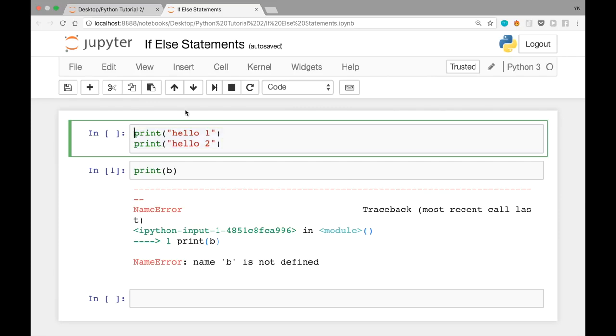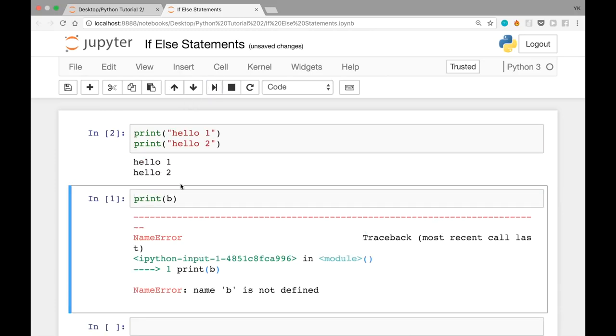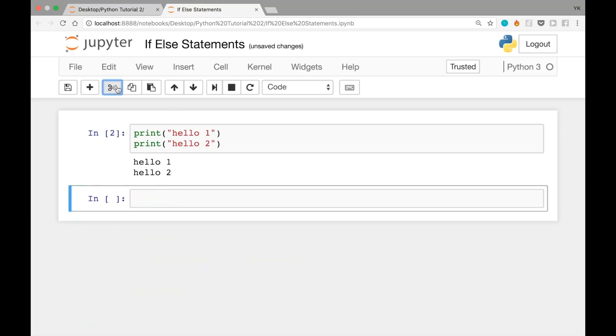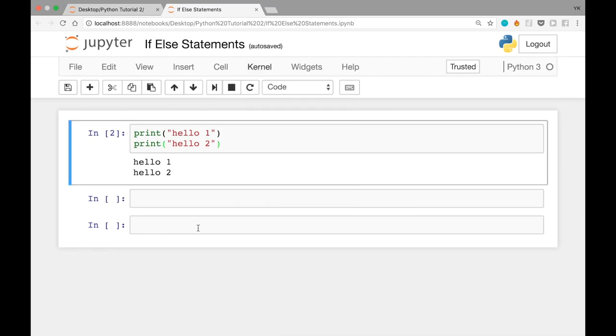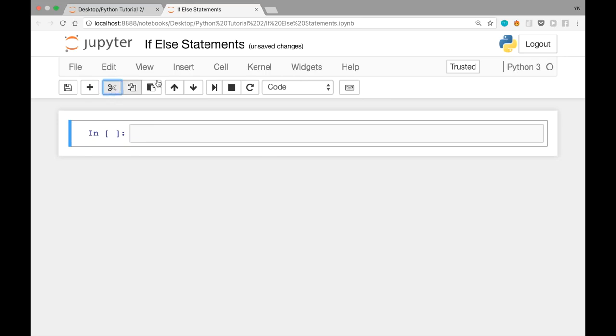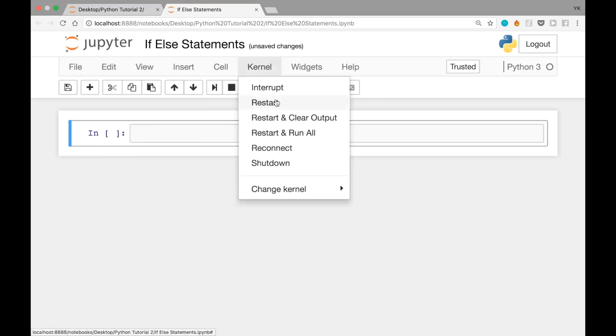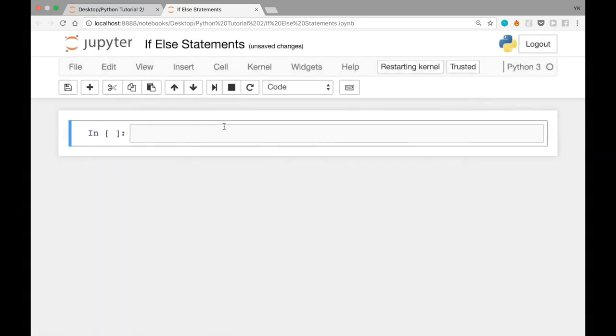Okay, so just to recap, we've learned how to use 4 commands in Jupyter Notebook. The first is running a cell, and then deleting cells, adding cells, as well as restarting the kernel and clearing the output. Okay, let's now delete all the cells we have here and restart the kernel and clear the output. And let's dive into our main topic today, if-else statements.